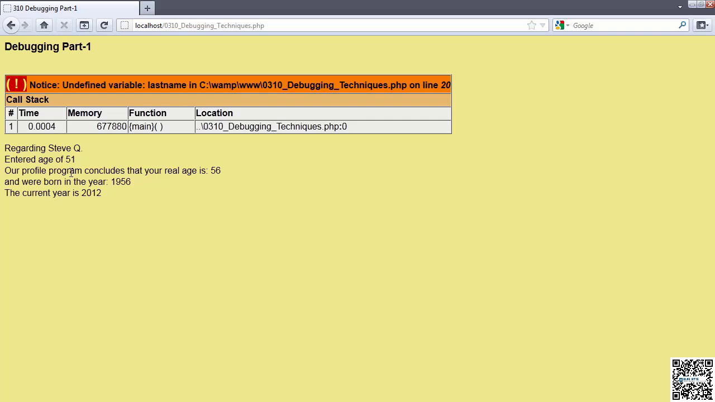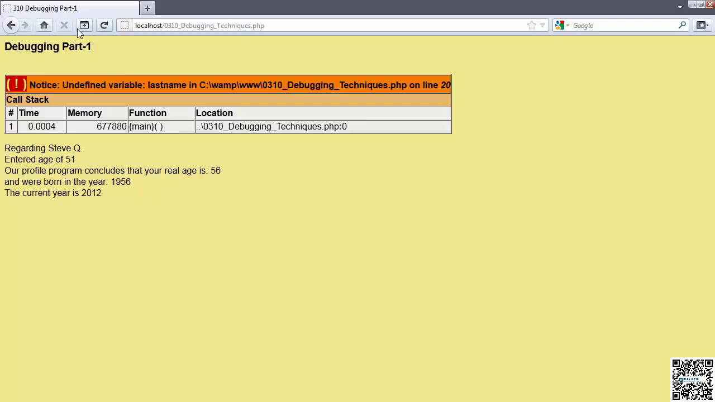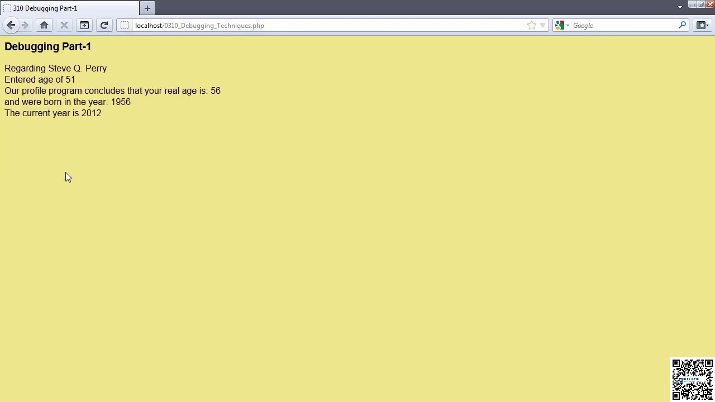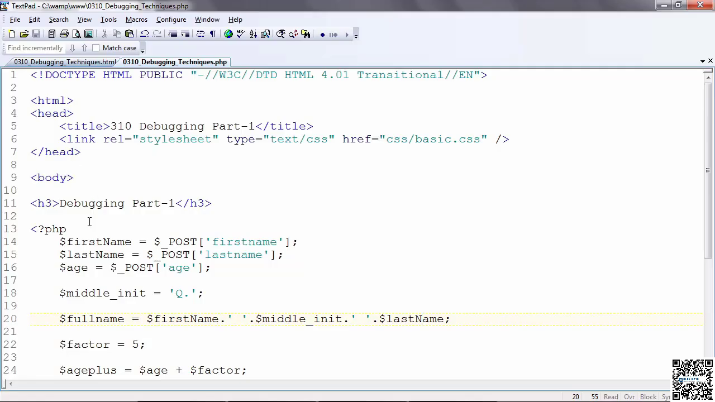Let's go back to the code. I'm going to correct this last name. Put the capital N there as well. I'm going to save it and then go back to the form. Backspace, refresh, submit. Okay, we've got what we were expecting. I want to show you one more thing in the code. It's very, very hard for the human brain to see the difference between first name with a capital N and first name without the capital N, the way I had it before.